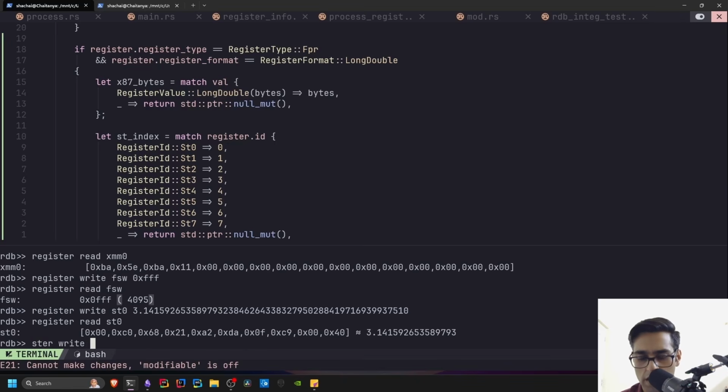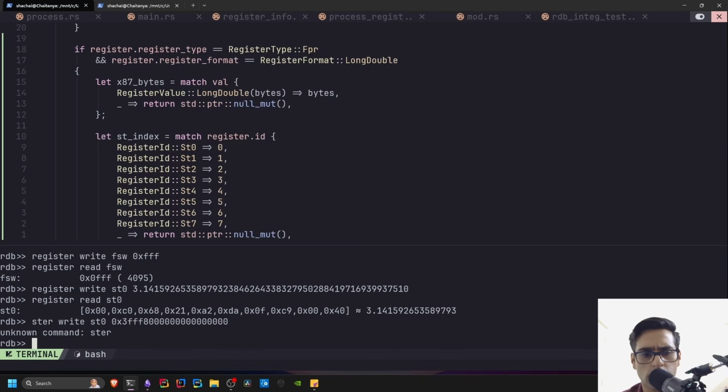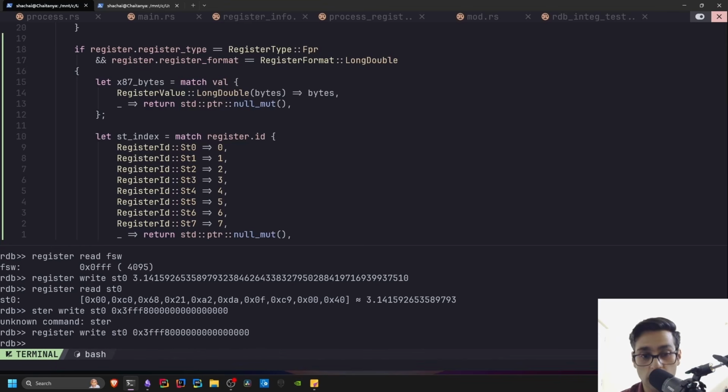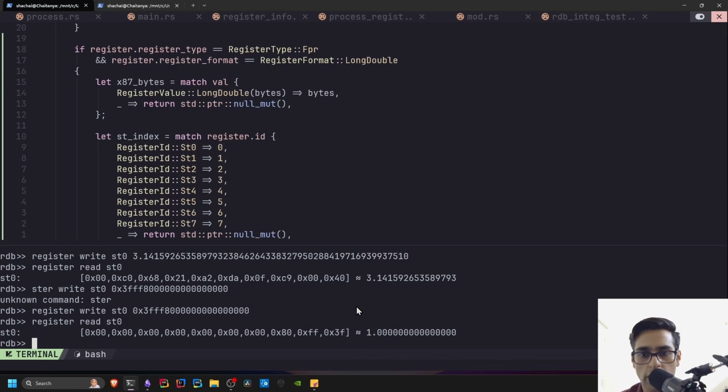Register write st0. Now we are going to write in a hexadecimal format, and this hexadecimal format won't cause any precision loss. Okay, so register write st0 and this hexadecimal format, and then let's try to read it. Register read st0. So I told you it equals 1, and yeah, it does. Those are all the tests that I basically wanted to test.